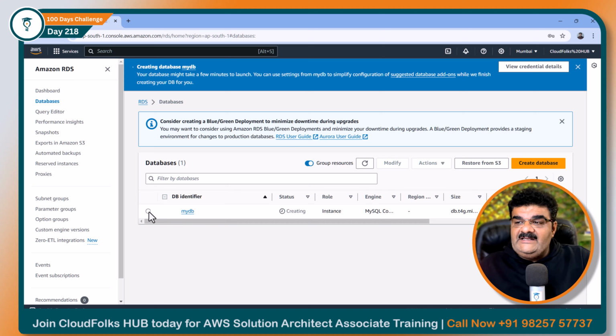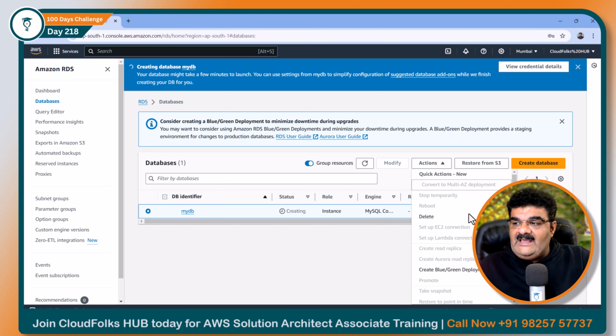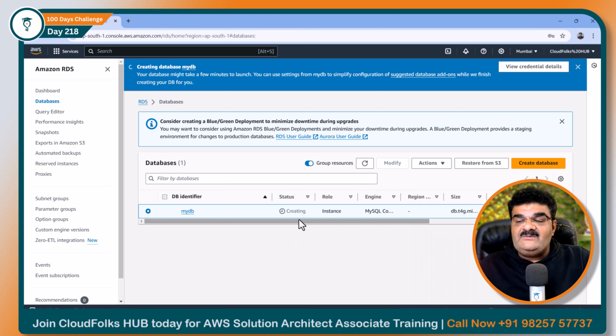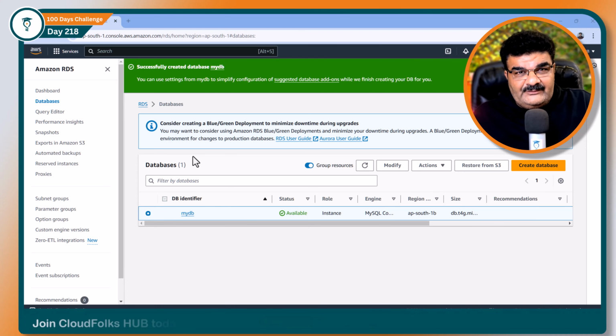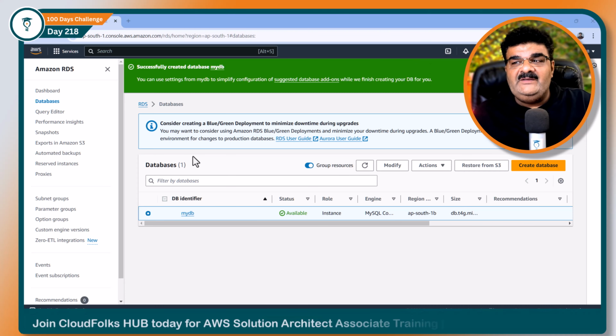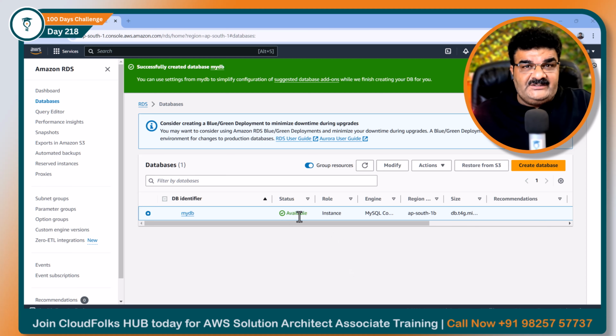Now it is creating this database. Here we have some actions. Okay, we will discuss all this in upcoming days, but now it will take some time. Once the status is available over here, we can access our database from our on-premises infrastructure. Wait a minute. When I get the available status, I will come back. 5 minutes later. Okay, after waiting almost 6 to 7 minutes, I got my database status as available.